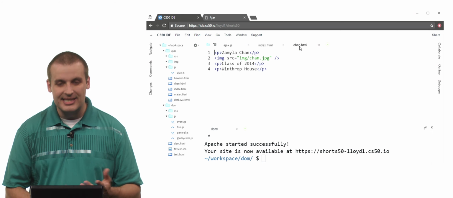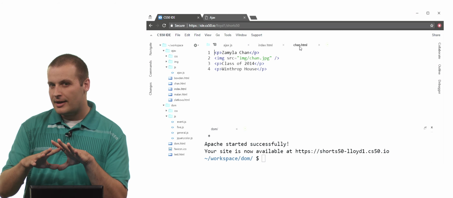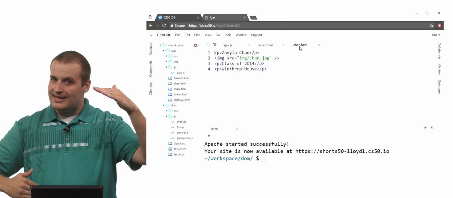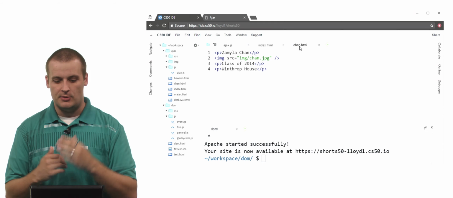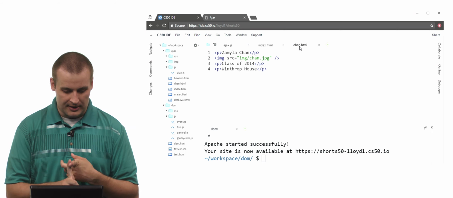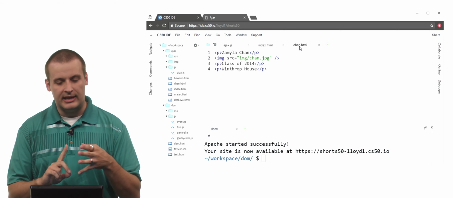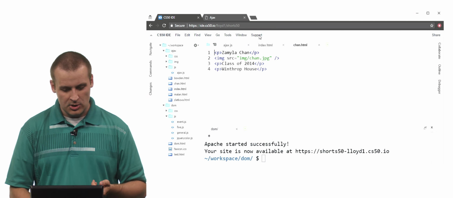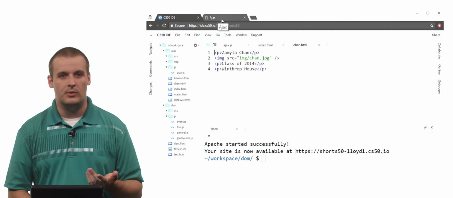Well, it looks like just kind of a snippet of HTML. It's clearly not entirely correct HTML because I don't have HTML tags on the top and bottom of it. I don't have body tags around it, but it's some little bit of HTML. It has a paragraph with a name, an image tag, and a couple other paragraphs with some information. So let's see this actually in action and see what it does.